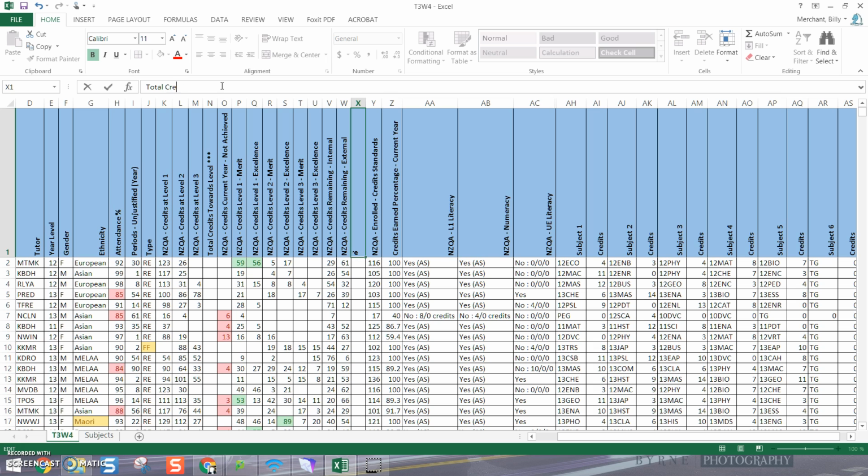Total credits remaining. I'm just going to do a really simple formula in here. I'm going to go equals total credits remaining equals W2 plus, so the amount of externals plus internals. So I know that there are 90 credits remaining for this individual. Double click, carries it down, does all the sums for you, which is awesome.